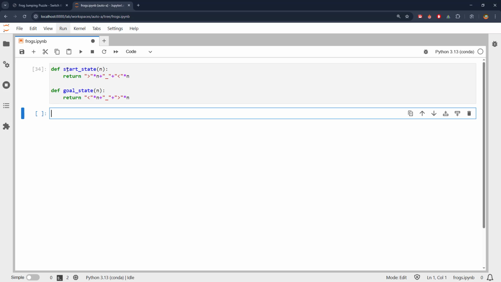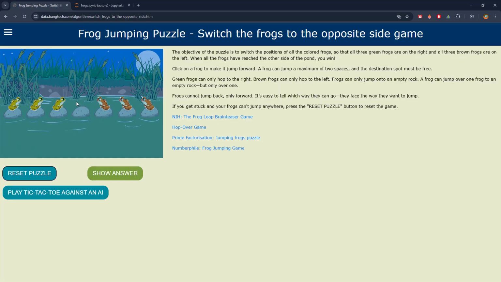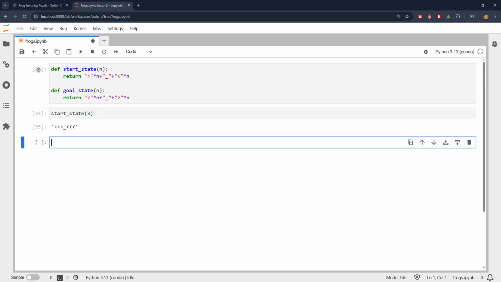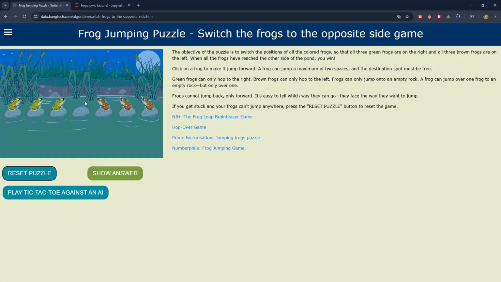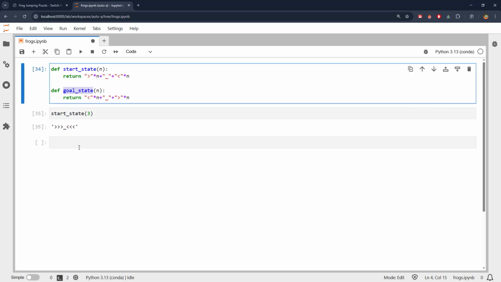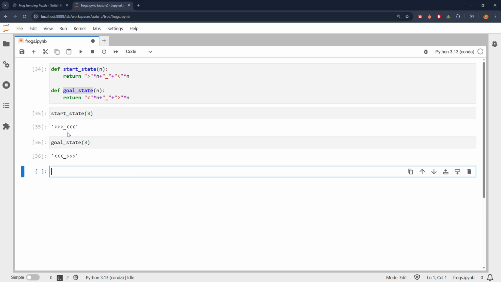So what are we going to have? Let me show immediately. This would be our left frog, this would be our right frog, and this would be the empty stone. So the start state would look like this: three to the left, facing left, and then three to the right, facing right. And then the goal state would look exactly the way it should.